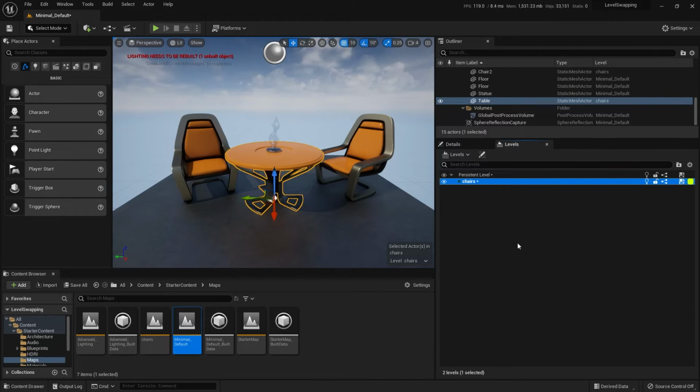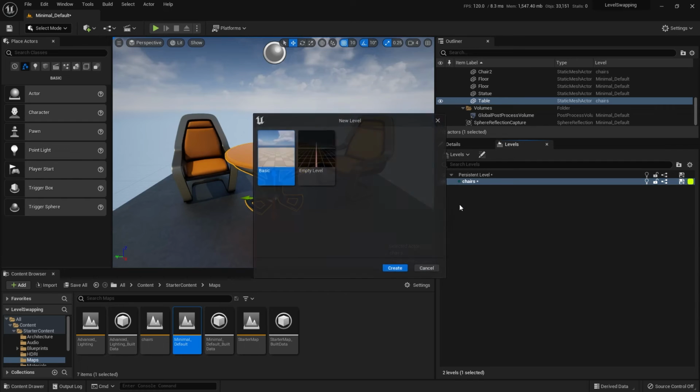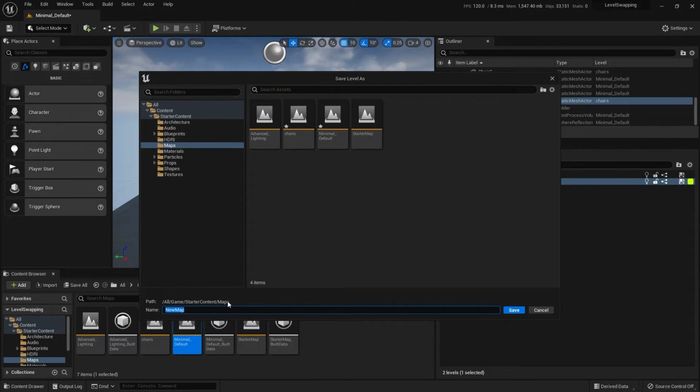Now the second thing we can look at, again, just to make sure everybody's totally clear on this, I'm going to go and create another new level, and I'm going to make another empty level. I'm going to call it table. I'm going to put the table in its own level.